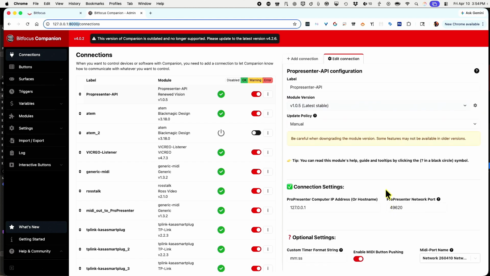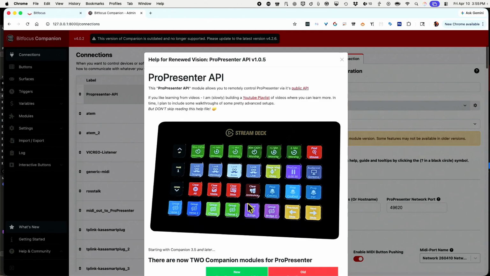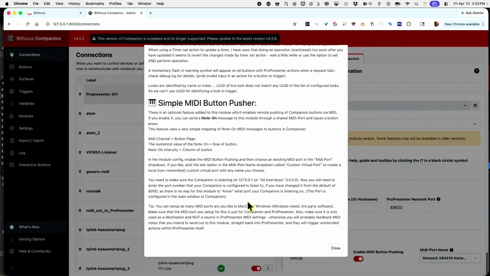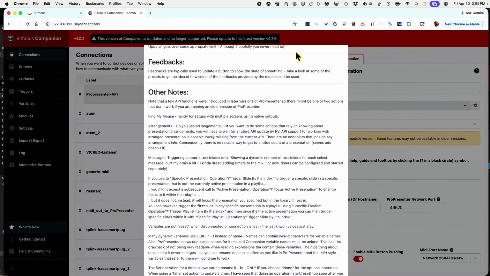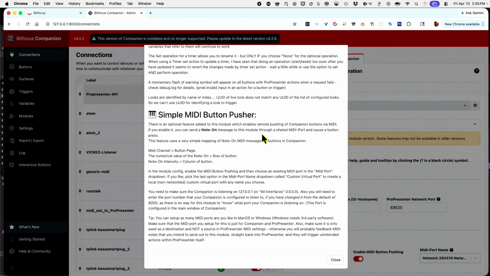But if you go up here and click on this question mark, this is actually going to tell you something about it. We can scroll all past this. Feel free to read all this if you want to control ProPresenter from this module. But to control Companion, notice you need to send a note on message, and the MIDI channel is the button page number, the numerical value of the note is the row of the button, and the intensity is the column of the button.